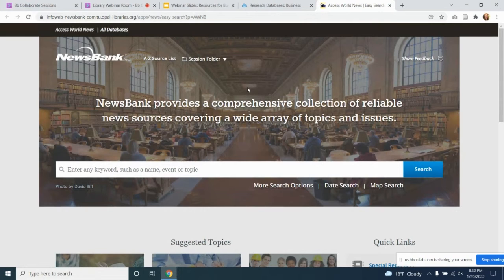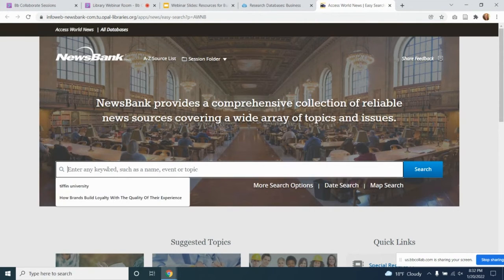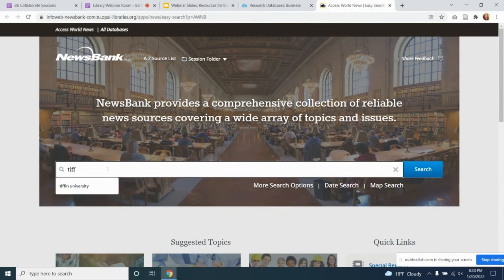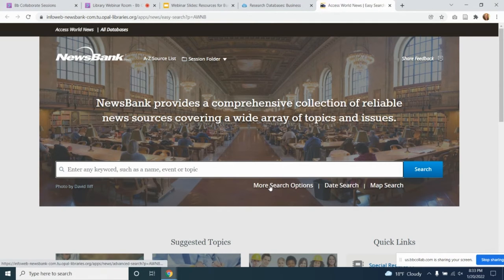So you can see there's the search bar in the center, so you can just type in your search terms and search that way. If you want to do an advanced search, you can just go to more search options. I'll open this in a new tab.